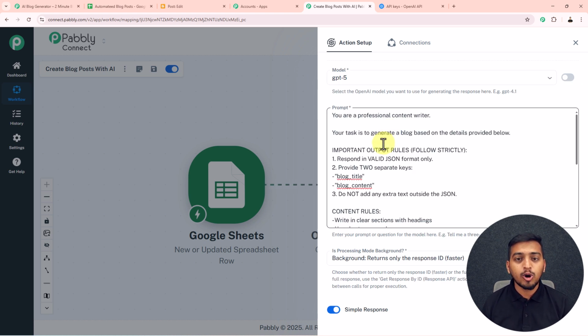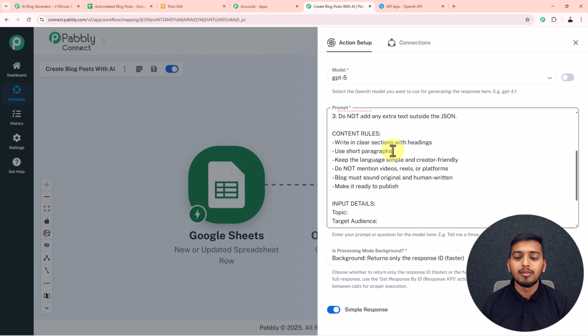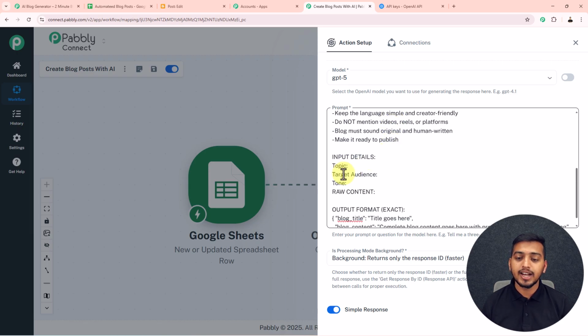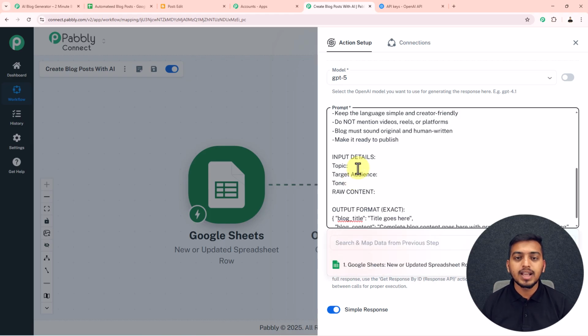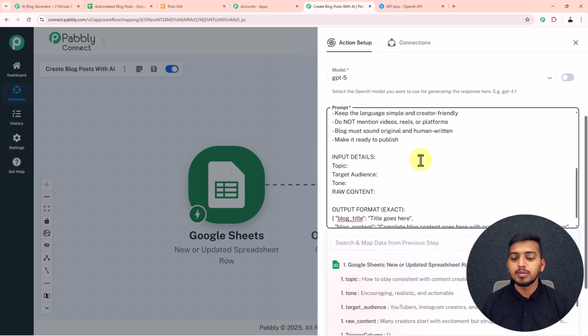Now to make this prompt more blog specific, I will map some of the details like topic, target audience, tone and raw content. So here, first of all, I will map the topic. To map data, you just have to click here. Then you will see that all the responses of your previous step become visible in this drop down.